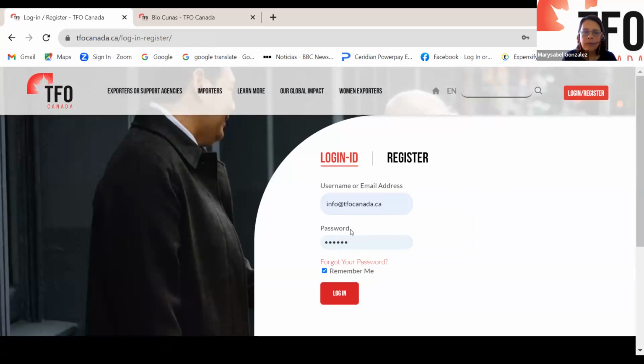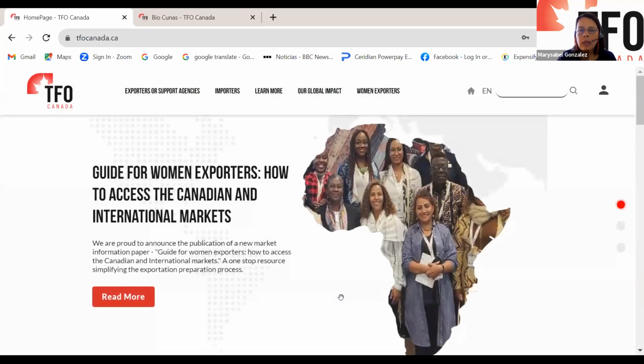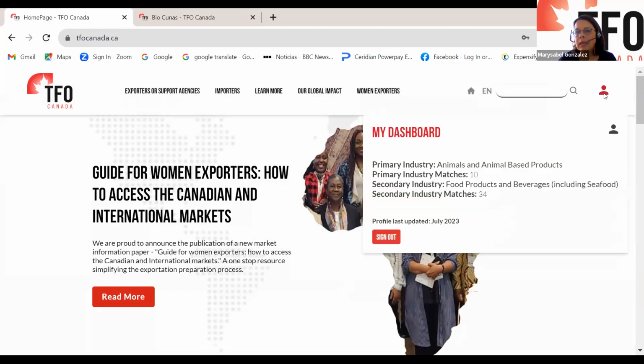Okay, so I'm going to log in so we are able to see exactly. Okay, it's logging in. So now I am in my demo account. Okay, here is me. Basically, this is my dashboard. Please don't mind the numbers because it's a demo account.